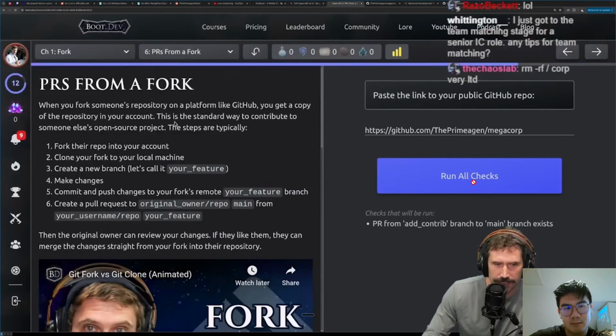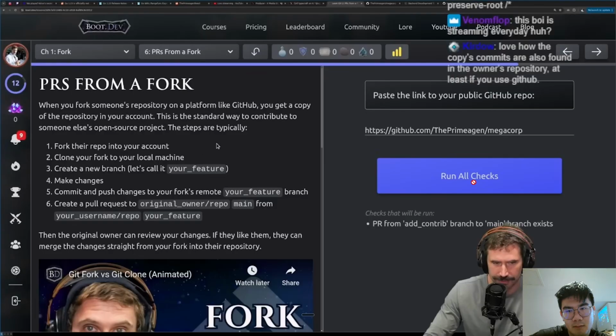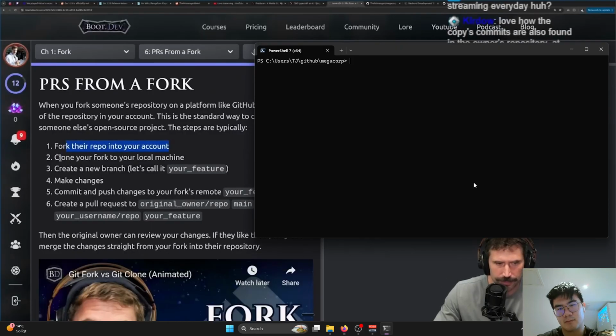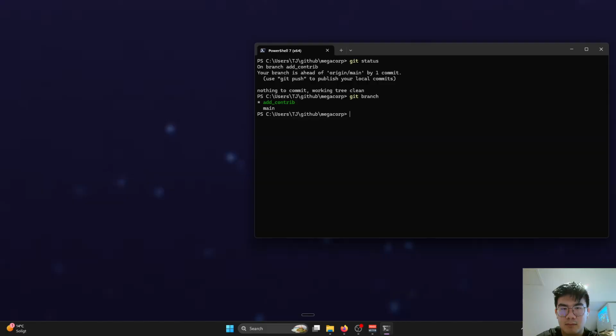stuff. When you fork someone's repository on a platform like GitHub, you copy a repository into your account. This is the standard way to contribute to someone else's open source project. Steps are typically: fork the repo into your account, clone the fork to your local machine, create a branch for your feature, make the changes, commit the changes, create a pull request. Bada bing, bada boom. You're probably asking yourself, why should I fork a repo instead of cloning it?